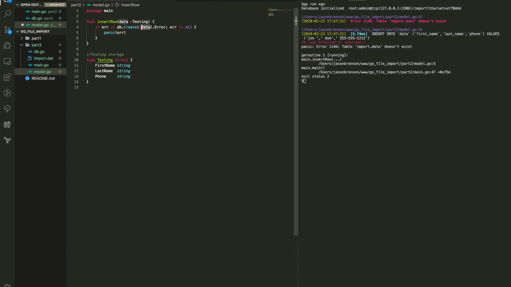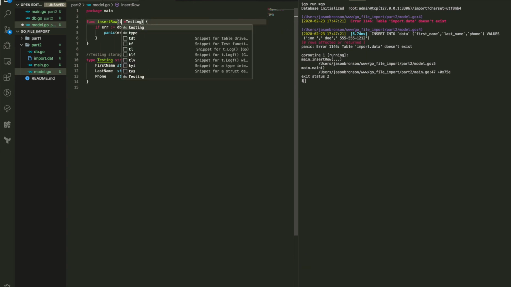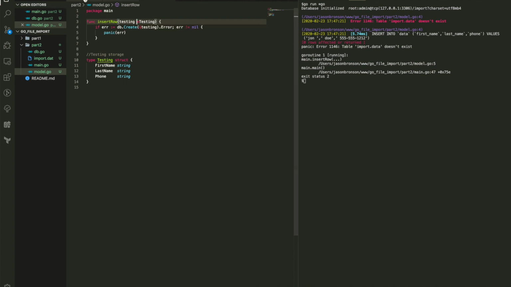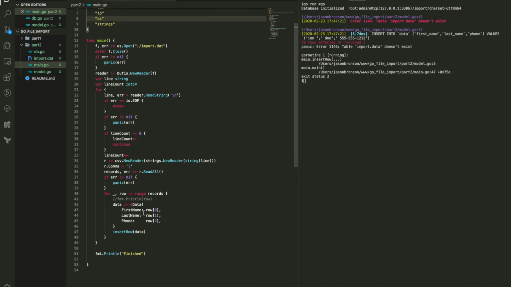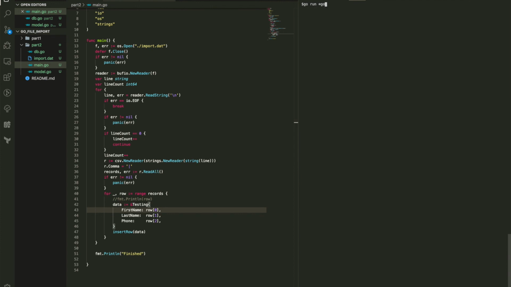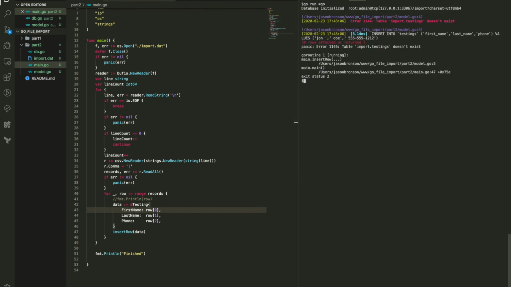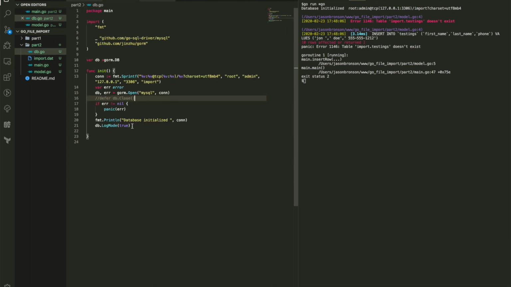Probably been easier to just change the table. That's okay. We'll deal with it. And now let's just change it here where it's referencing testing. We'll leave that. That's fine. Clear this out and rerun it. Import testings. Okay, so this is a problem with GORM where you can actually set this to say, hey, don't do that.